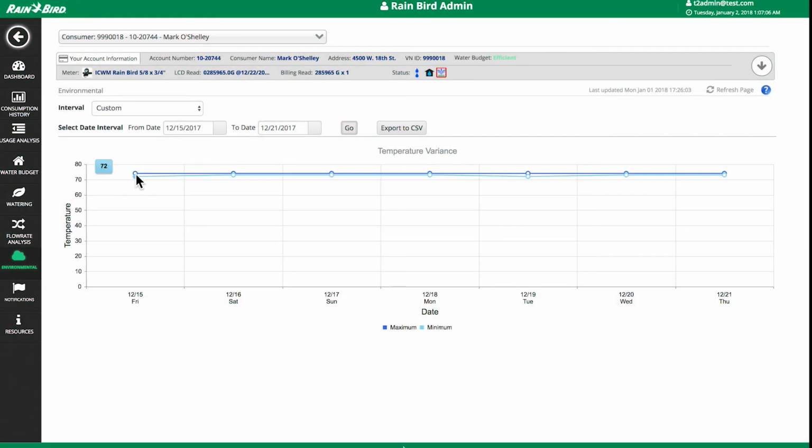The environmental dashboard allows the user to monitor the meter's temperature throughout the day. This tool is typically used by the portal administrator and does not reflect water temperature.